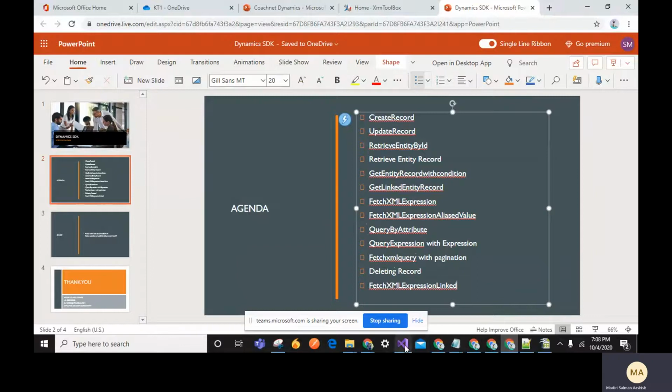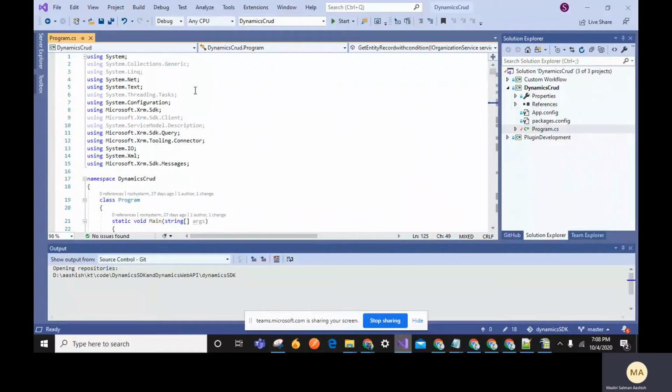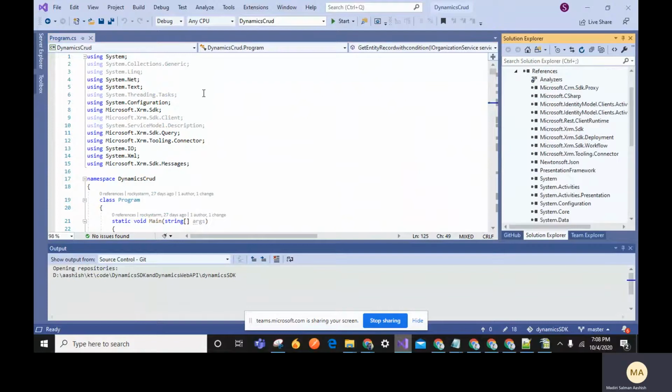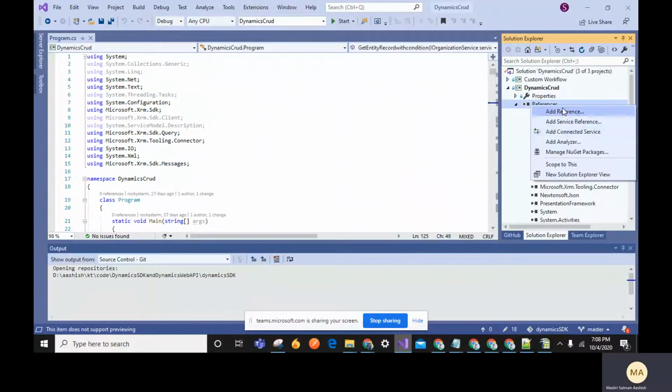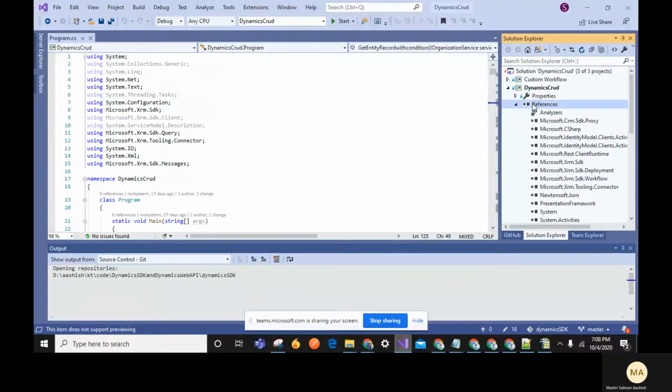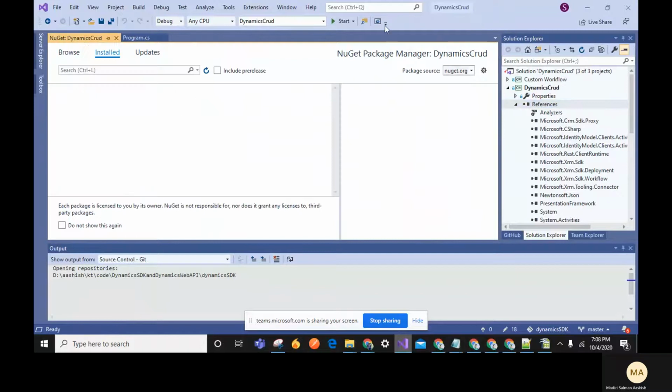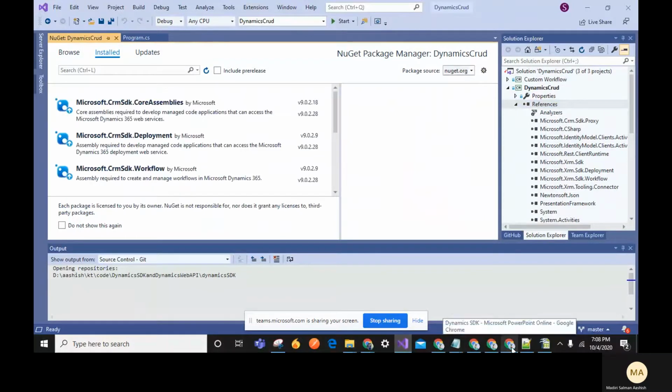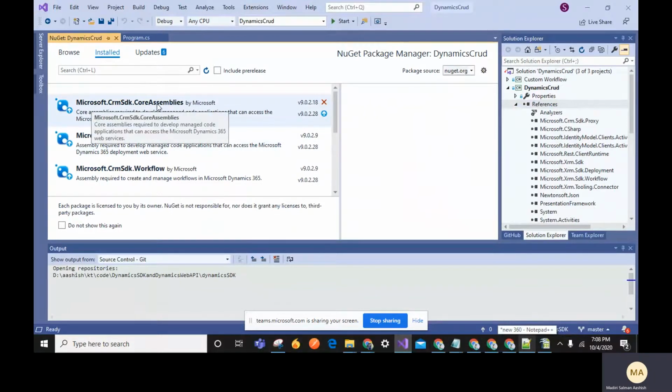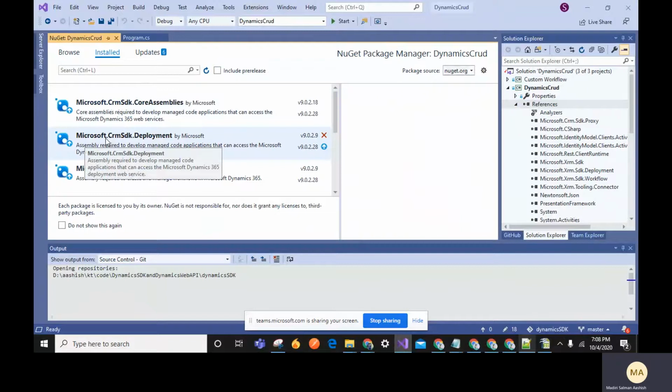So let's open this code. I have some code; I created some library. Here first we will see the references. I created a project, a console application with .NET Framework. Here let me go to Manage NuGet Packages. In this, you can see you need to install Microsoft.CrmSdk.CoreAssemblies, and you need to install Microsoft.CrmSdk.Deployment.